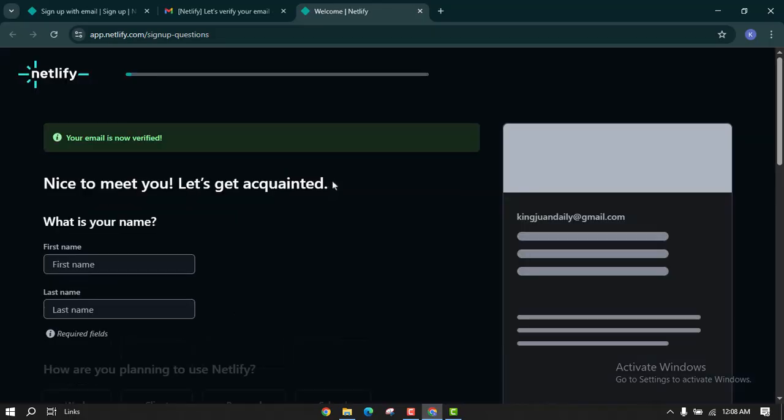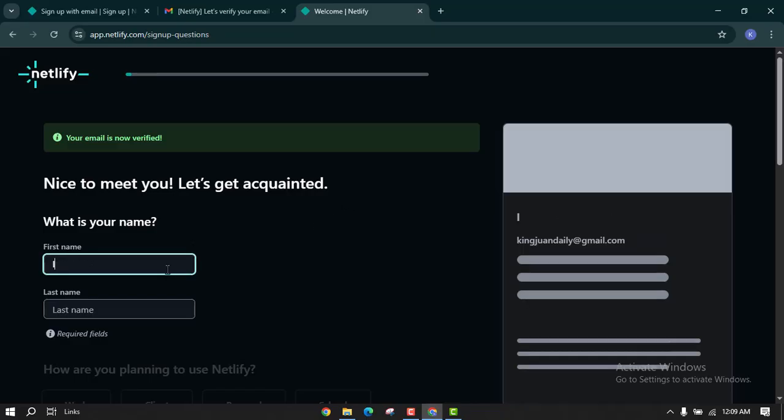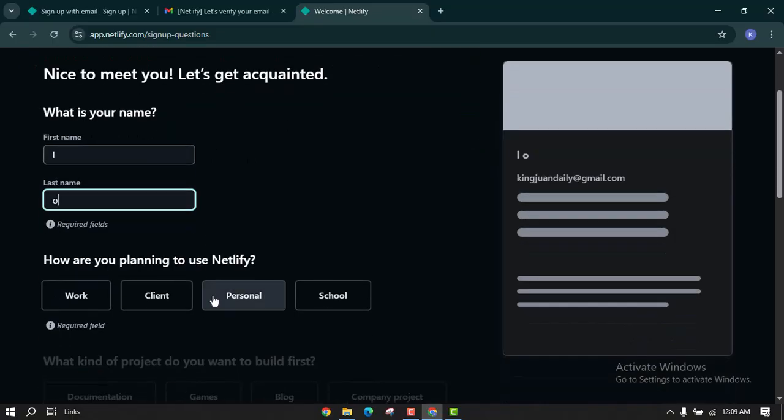Now, in order to continue your account, you have to put your credentials. So put your first name here and your last name there. Now, for how are you planning to use Netlify? Use what is suitable for you. For now, I am selecting personal.